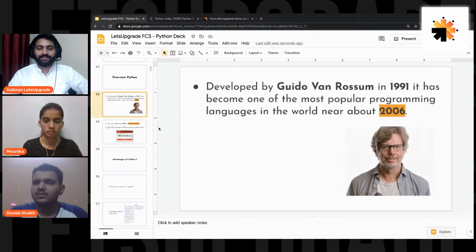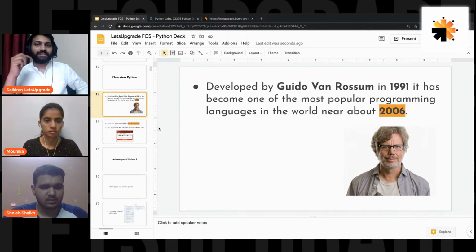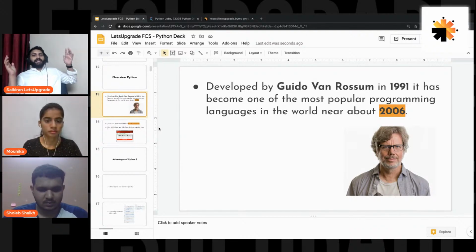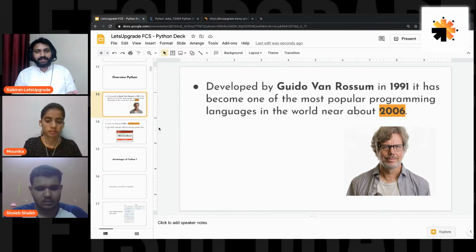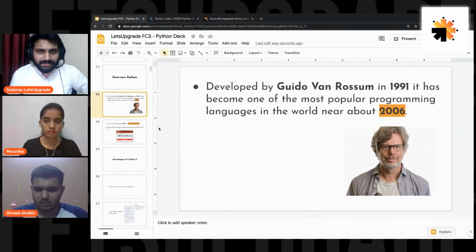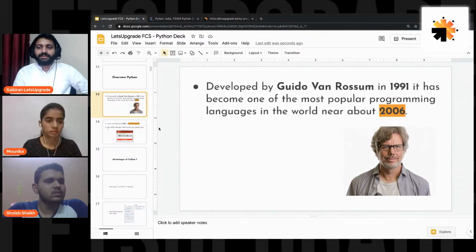So Python was developed by Guido van Rossum. This is the person who developed the Python programming language. In the late 1980s and the very early 1990s, this guy developed the most popular language in the world, that is Python.